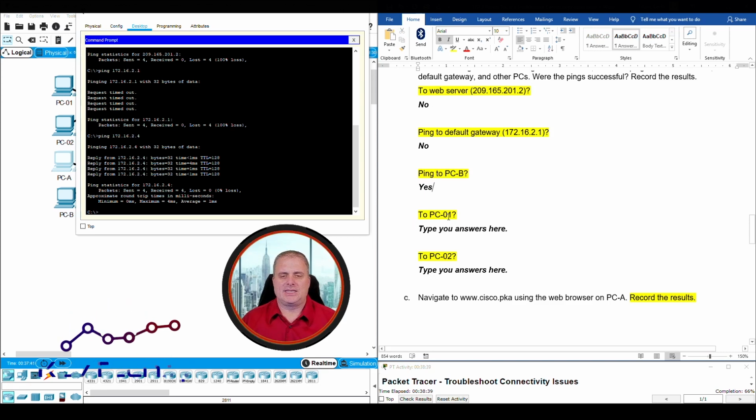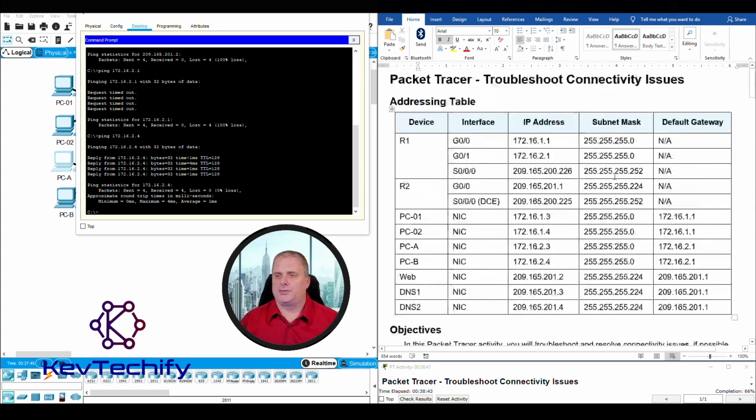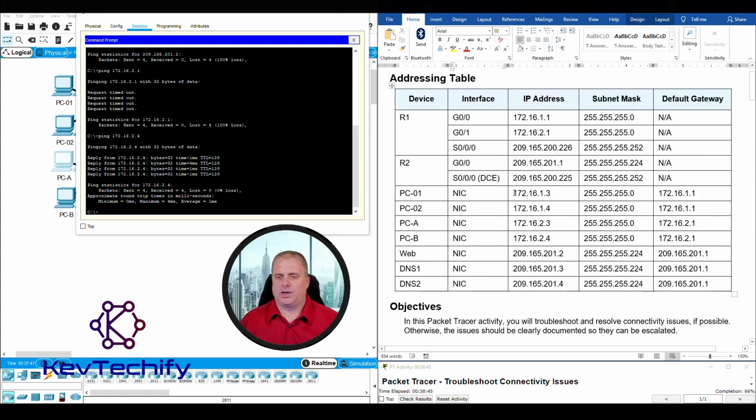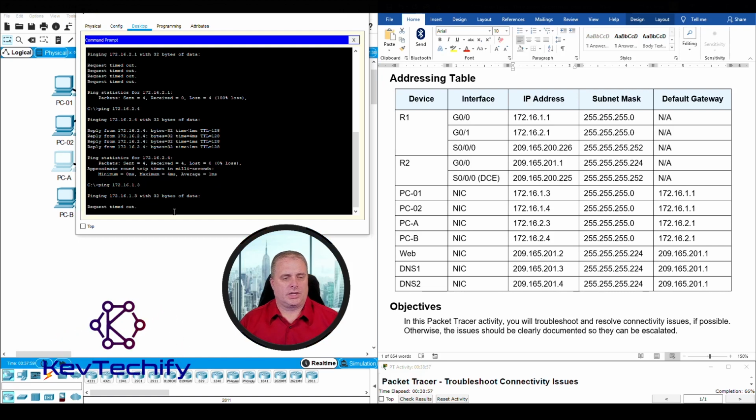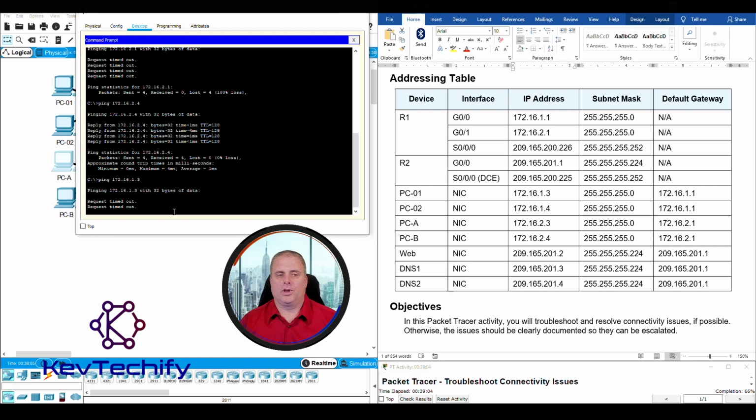Can we ping PC01? Get the IP address of PC01. That's right here, 172.16.1.3. Ping 172.16.1.3. And request timed out. Now are we doing ARP or are we actually going to fail? It's looking more like we're going to have a complete failure again this time.